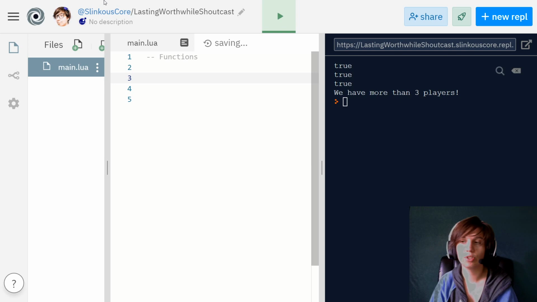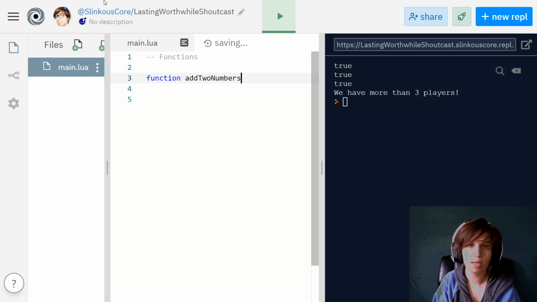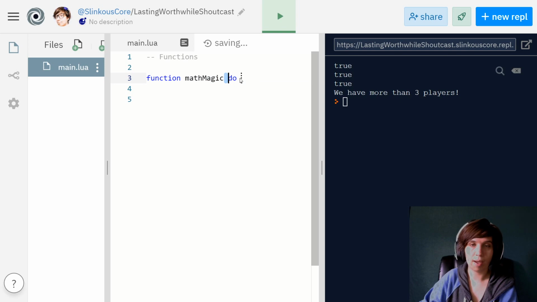So I create function, and just like creating a variable with local, I'm going to give my function a name. And the function that I always end up making, that no one would ever use, is do math magic. And I probably shouldn't have done do. We'll call this math magic. Okay. So let's just say this is like a sequence of, is there a do keyword in this? Now I'm suddenly trying to remember. Function, math magic. I think that's all I do.